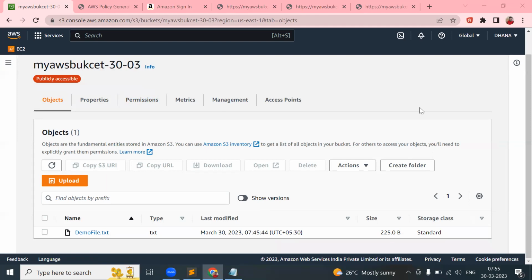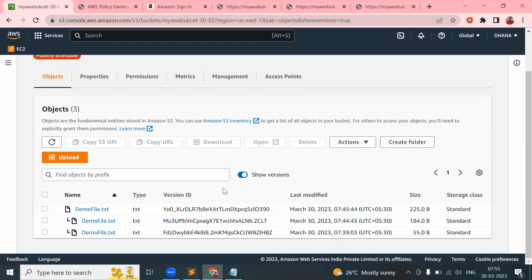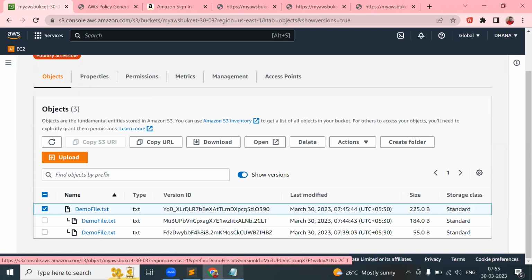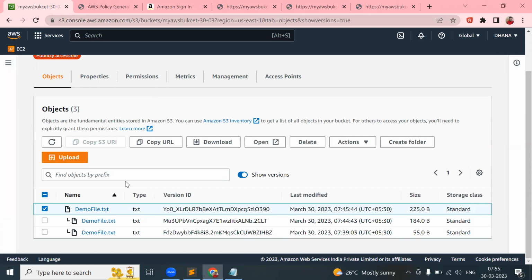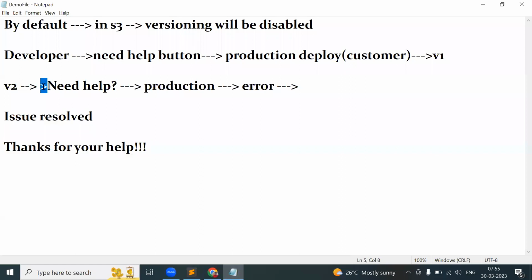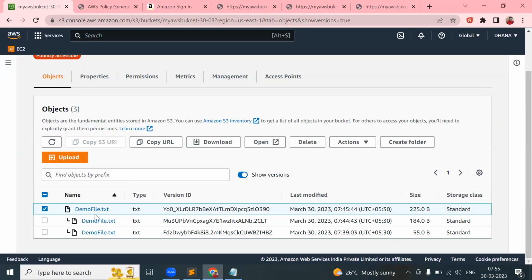So this is how we need to upload your files, and you can see the versions and we can generate the policy. Now what I will do, I need to delete one of the versions. I don't want this many versions. I need to delete the latest version because there is some issue in this file. After introducing this arrow mark before the need help button, I'm facing some issues in my application. So I need to delete this immediately. I need to roll back to the previous version.